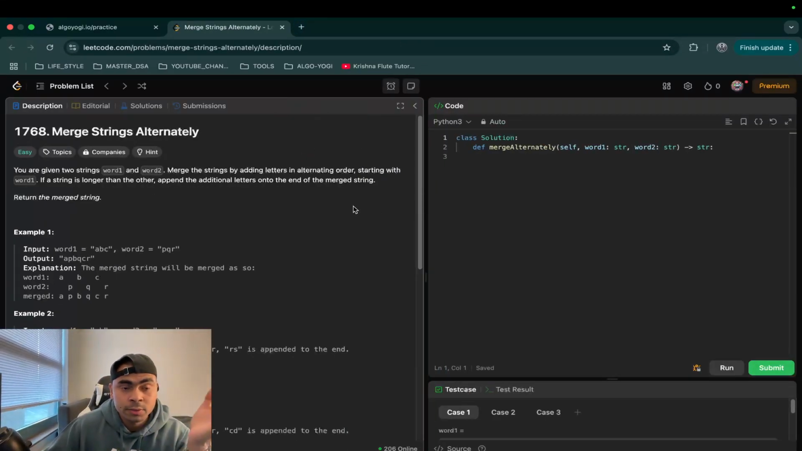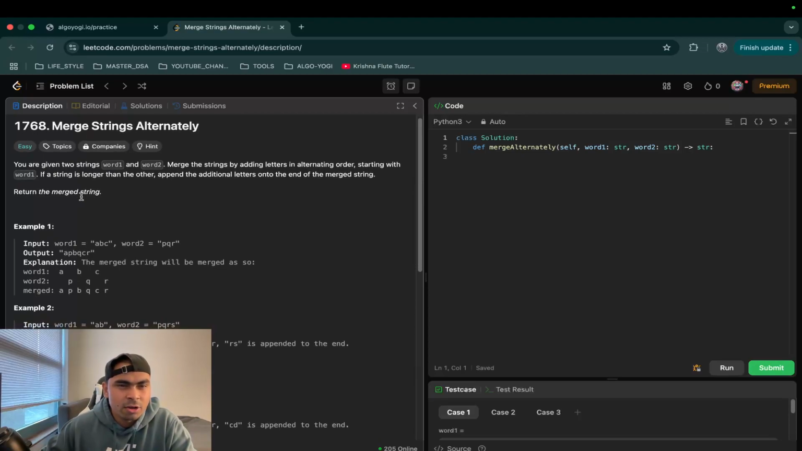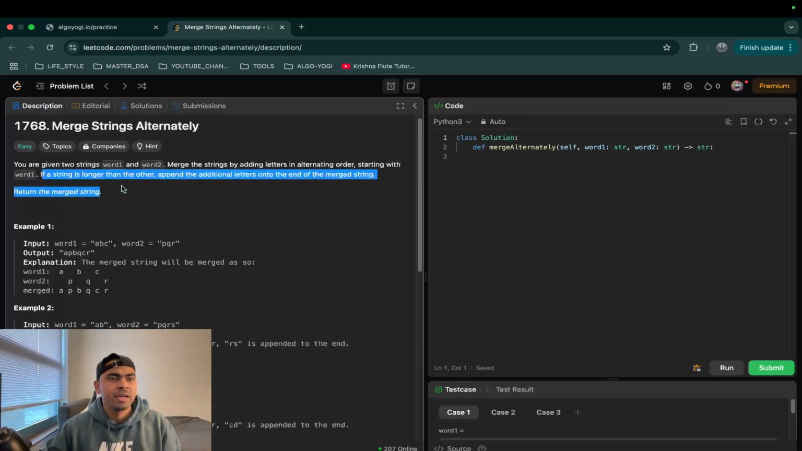So you are given two strings, word1 and word2. Merge the strings by adding letters in alternating order, starting with word1. If a string is longer than the other, then append the additional characters onto the end of the merged string. Really self-explanatory. We have done problems like that in linked list.